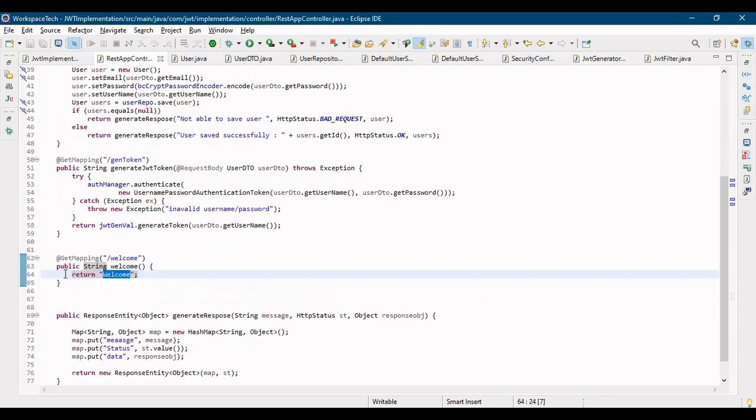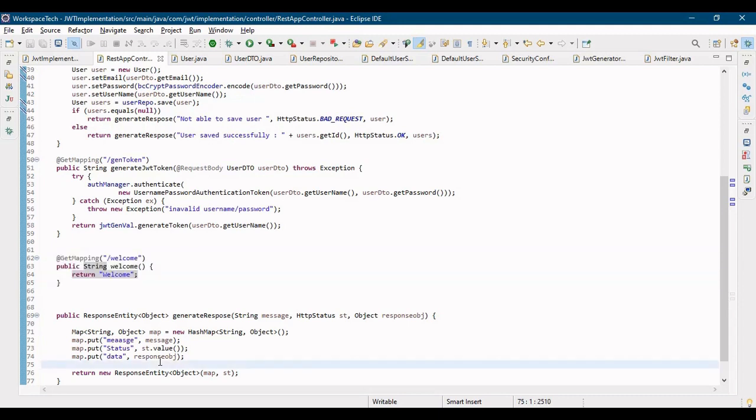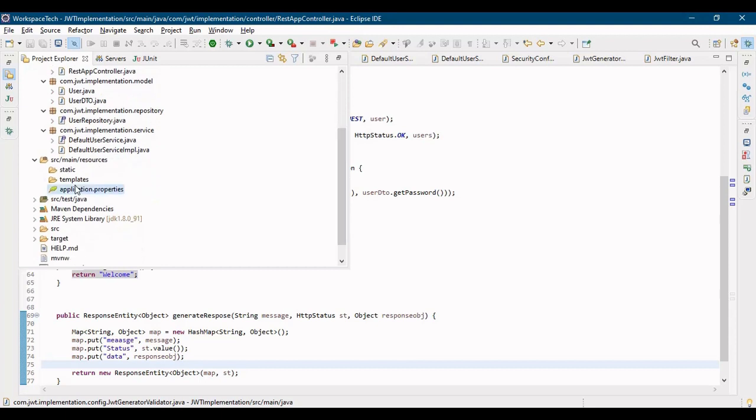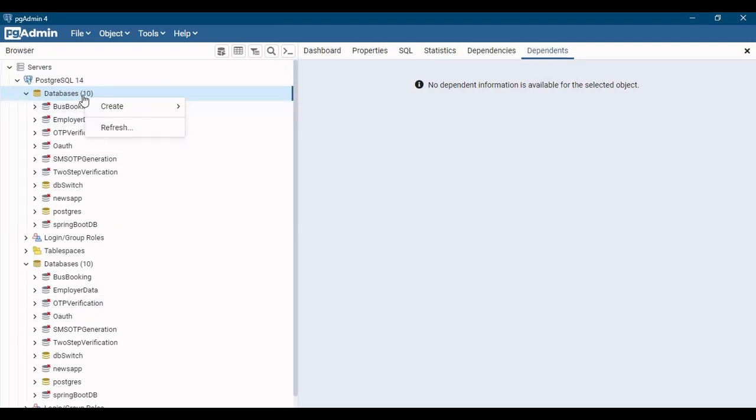So whenever the /welcome API is called, we'll be embedding the token into that request, and that token would get validated from our filters, and then only we'll be allowed to go to the welcome page. So this is the code part that we have done. And I'm using the Postgres database, so I have some properties to configure the Postgres database here. So I'll make the schema here first. Let me go and make a schema.